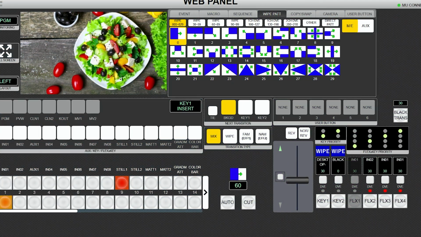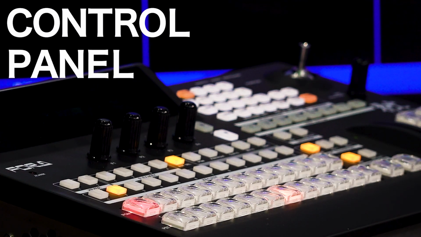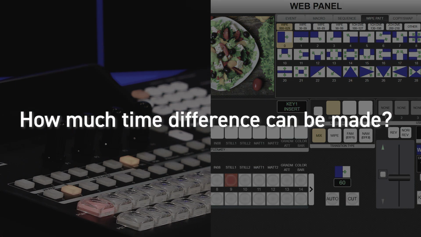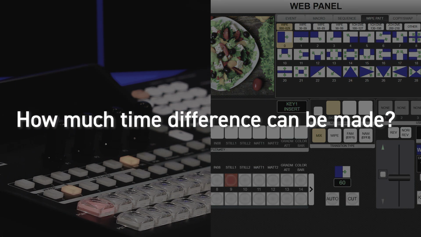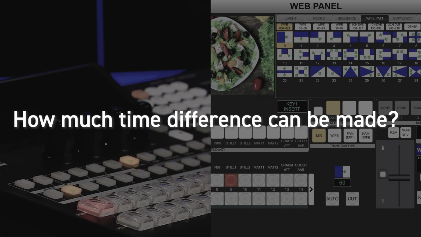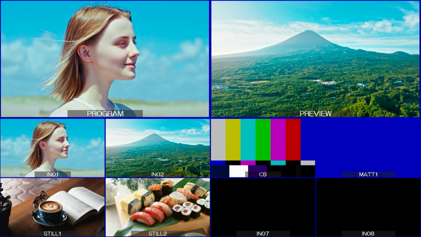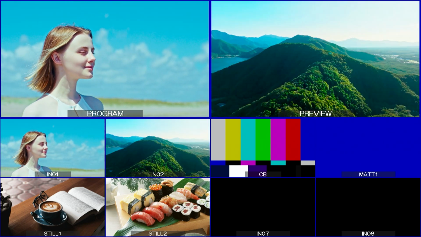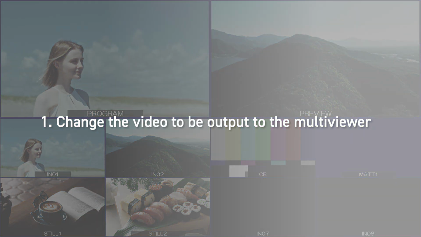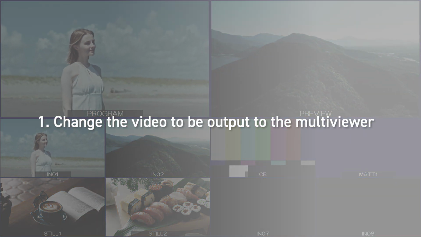Today, we will compare the time difference between the control panel and the Web GUI when the same operation is performed in the multi-viewer setting. This time, we will configure the settings for this multi-viewer. First, change the video to be output to the multi-viewer.